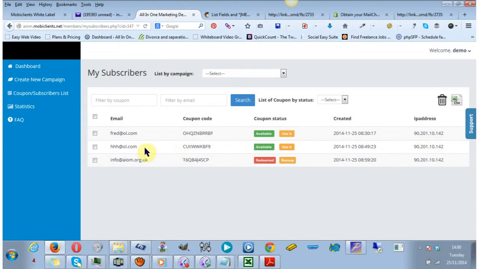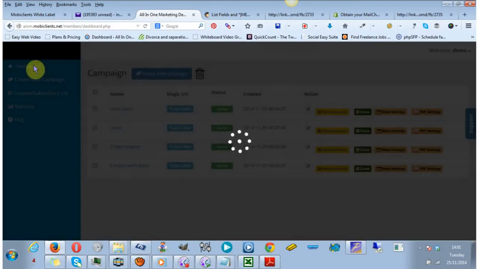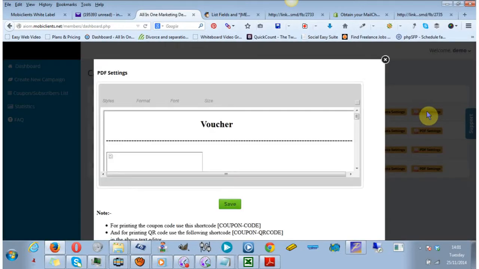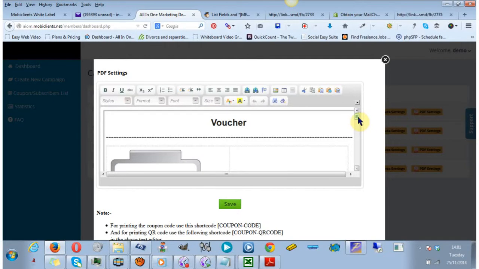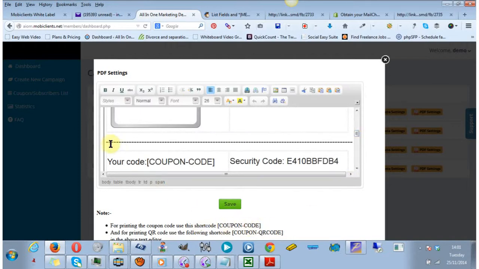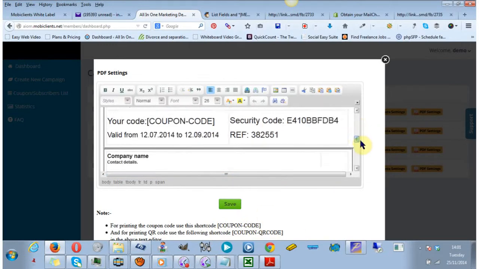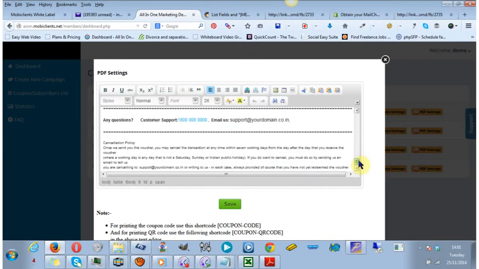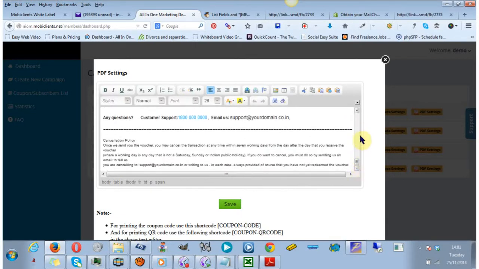Okay. Now to configure the PDF, very simple. Just go into PDF settings and you can upload your images using this GUI, change the text. It's all explained here. The coupon code is a short code, QR code is a short code, which is what generates the QR code in the PDF. Okay, hopefully I've explained that well enough.